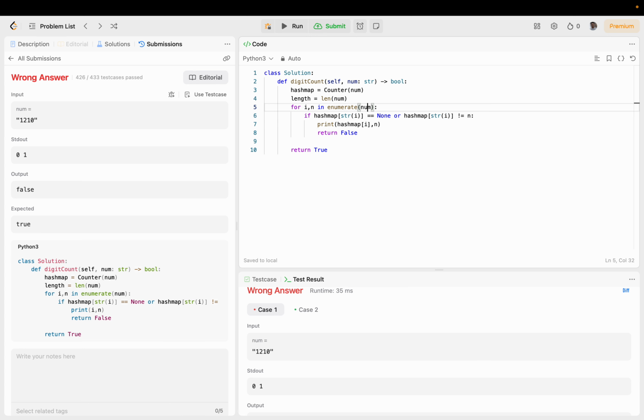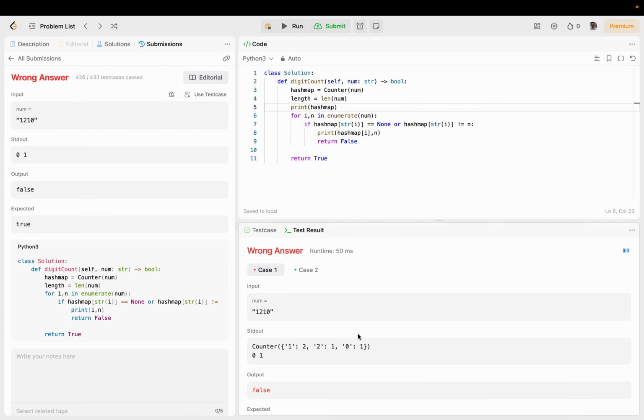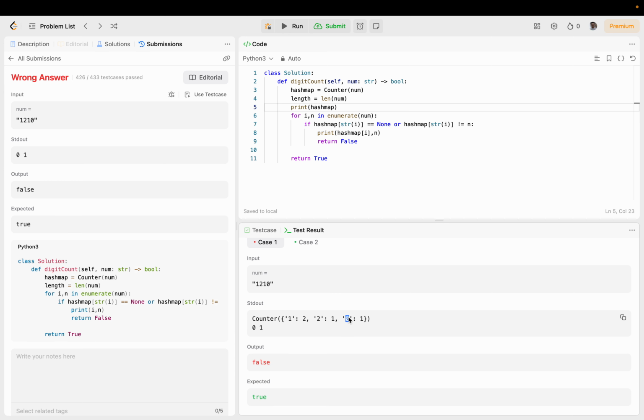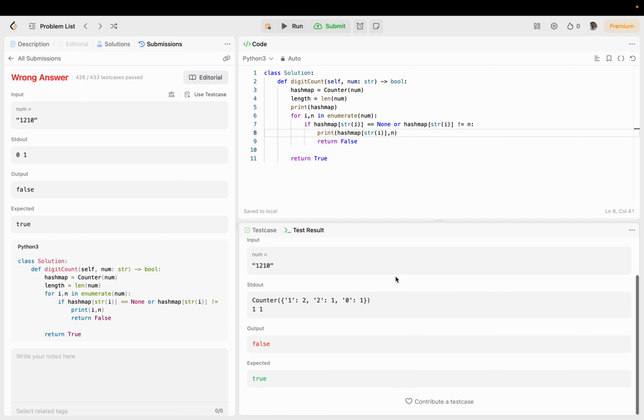What is hash map at? 0 is 1. str of I. 1 is equal to 1. Hmm. Not equal to n.